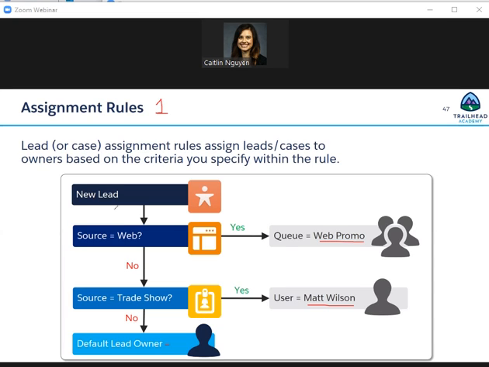Now, when you add these rule entries, a really important piece of this is you specify the sort order. So sort order 1 is the source web. Sort order 2 is the source trade show. The sort order is going to tell Salesforce what to evaluate first. If it's 1, it gets evaluated first. If it's 2, it gets evaluated second. And as soon as one rule entry is met, as soon as that criteria is met, shoot, it gets sent off. So it doesn't kind of weigh it out if there's a conflict. As soon as one is met, it gets sent off.